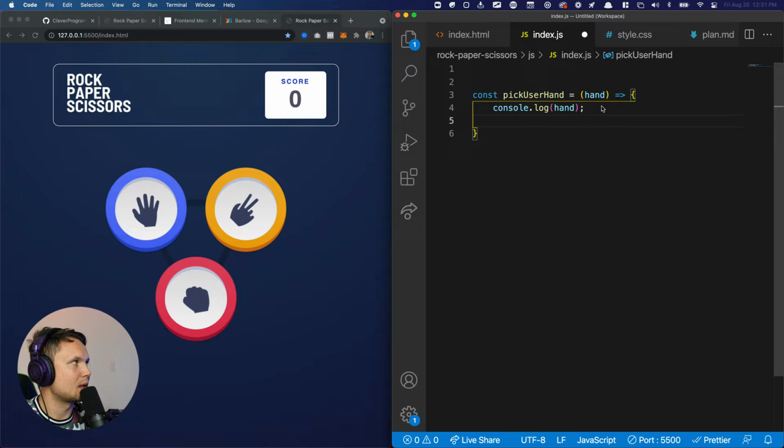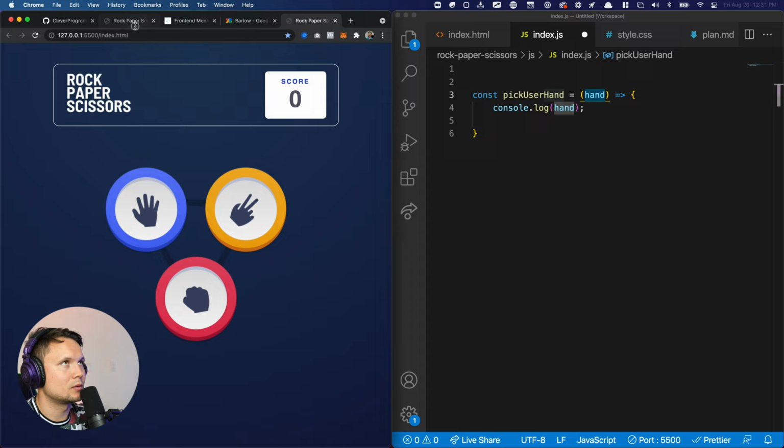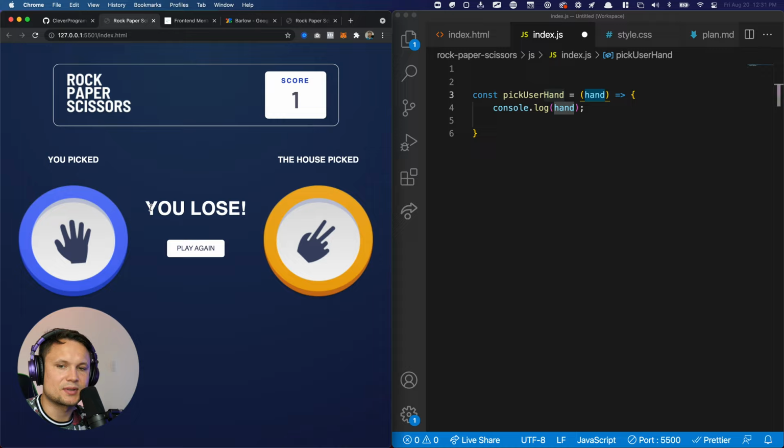Okay, we can do that. Yes, we can put it into a variable, but technically this hand is already a variable. The choice is already saved. It's this one. So remember, guys, when we click on something, let's look at what happens here. I click on it. What happens? Yeah, display the hand on the next page.